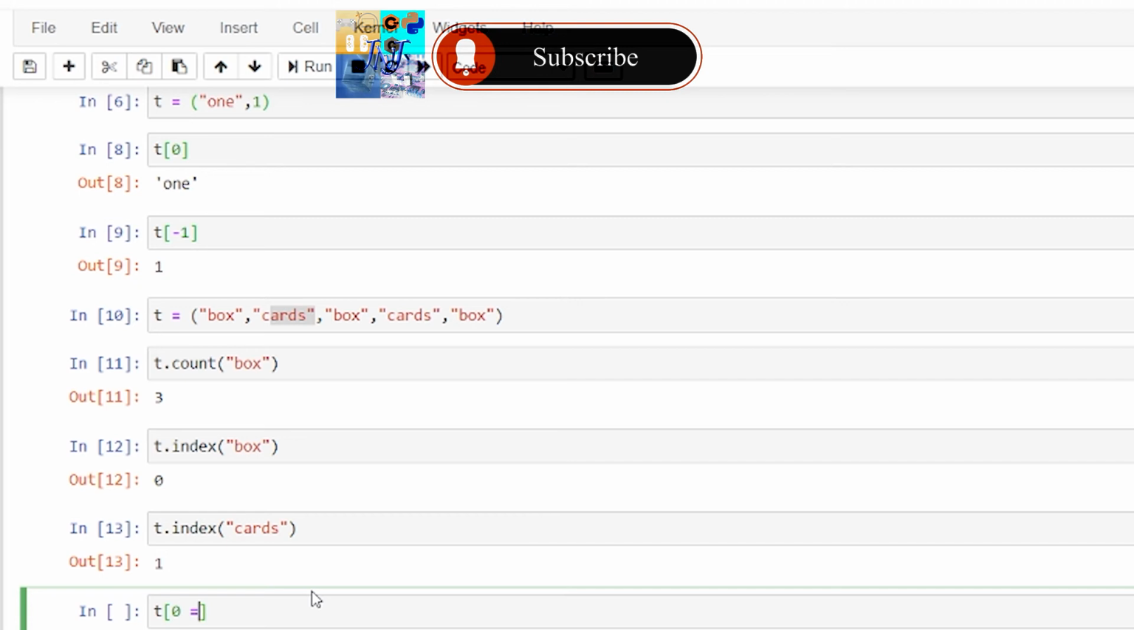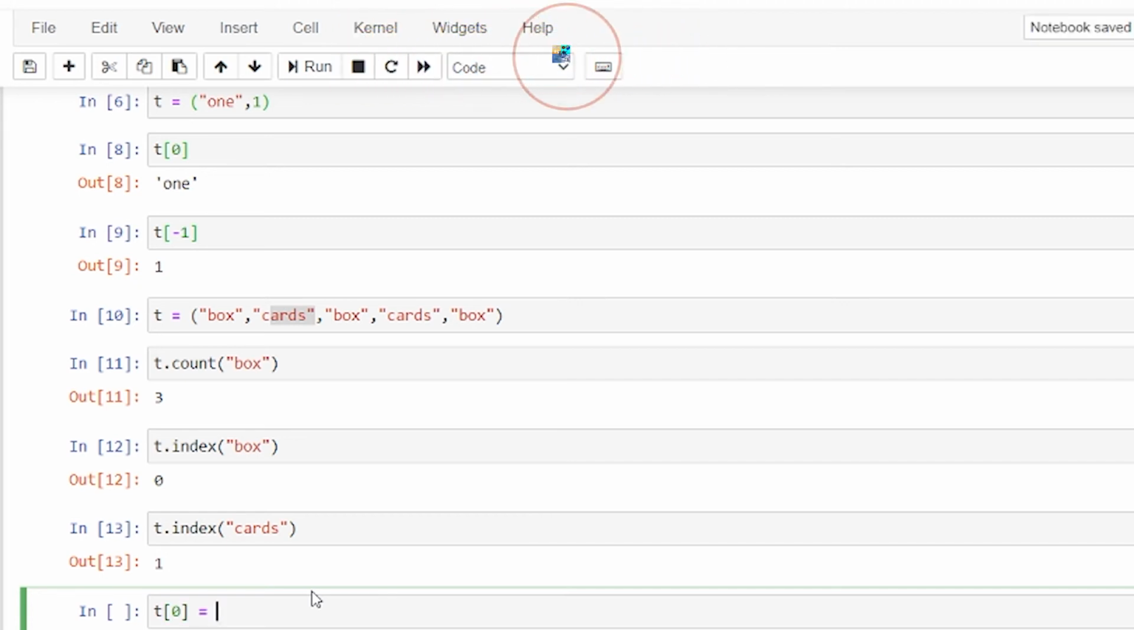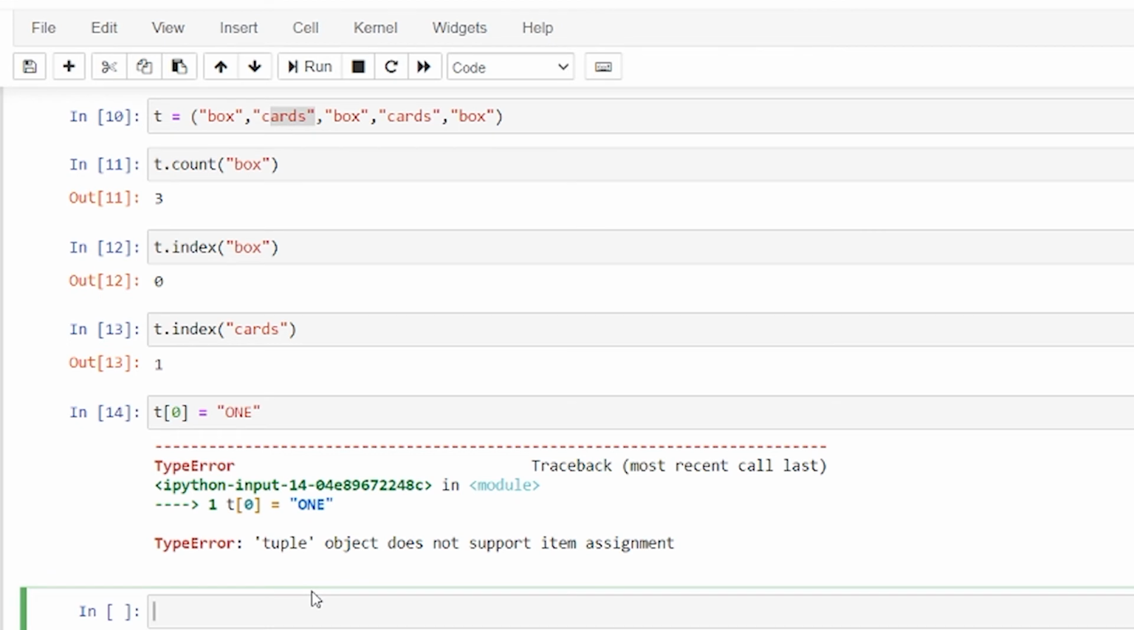So if I try item assignment, saying that I want to replace small lettered 1 with capital letter 1, it shows me a type error saying that tuple object does not support item assignment. So you would be getting a question in your mind saying that tuple has very few methods and you can't even do item assignment.